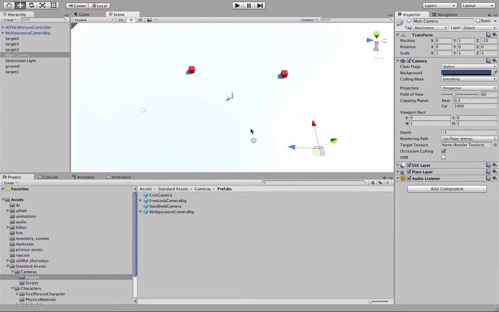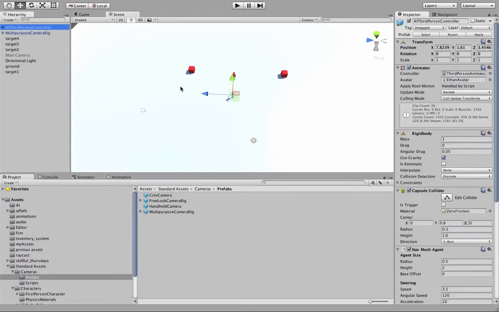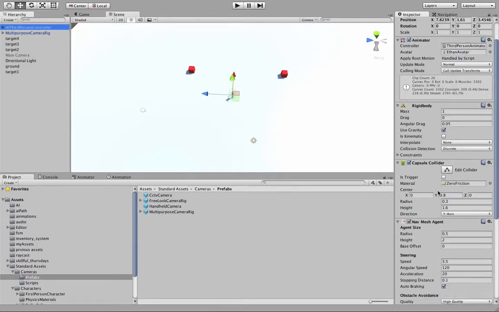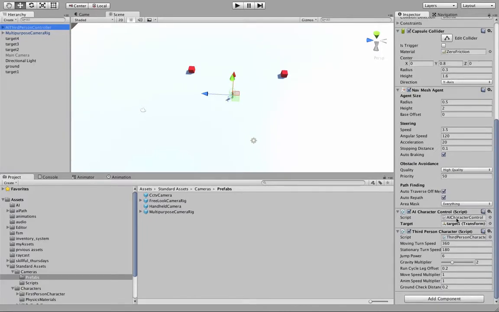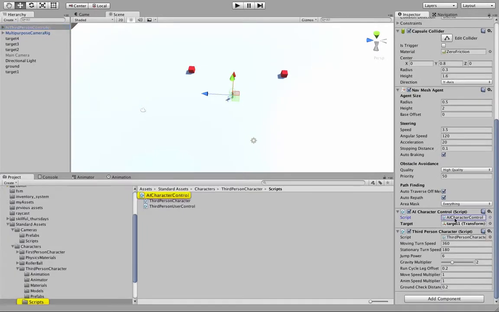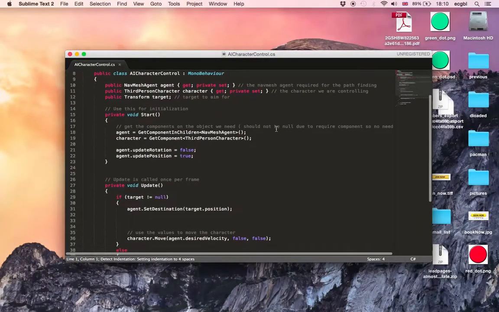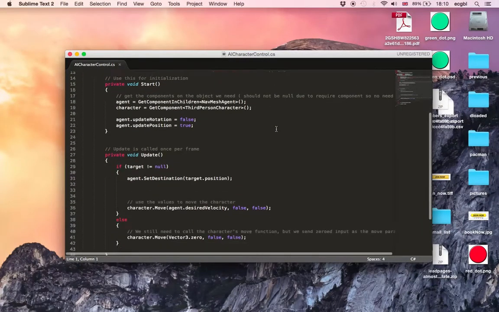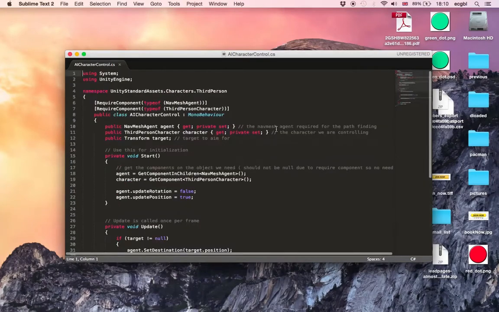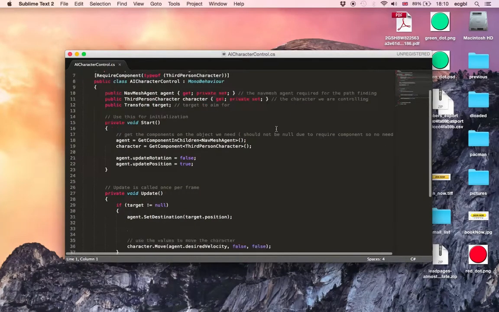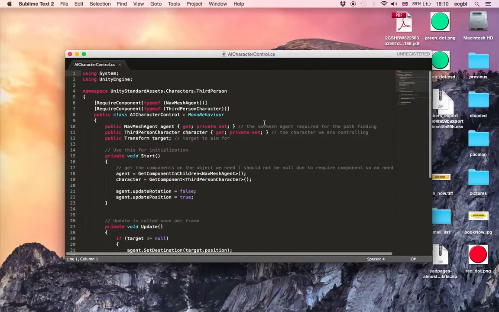What I need to do now is to change the script that is associated with the actual NPC. It's called AI character control. This script basically will manage the target for the NPC. What I will do is quite simple. I will create a counter. It will go from 1 to 4, so that the character basically follows target 1, then target 2, then target 3.